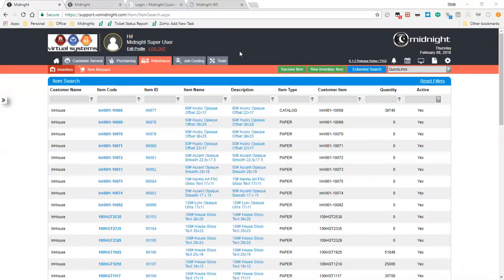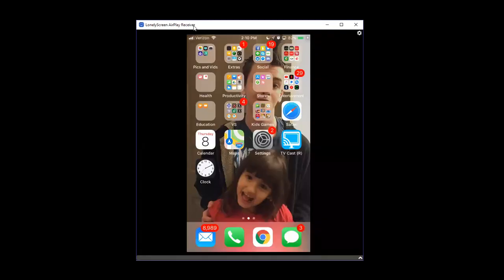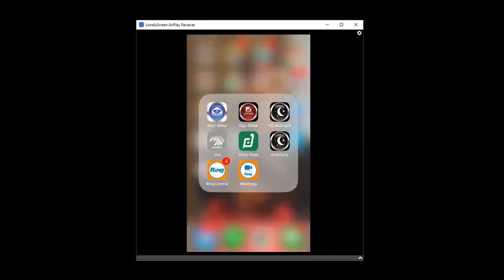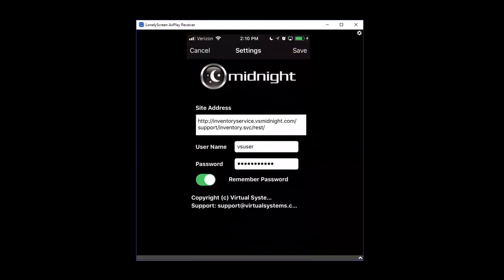To jump into our inventory application itself, you'll see that I'm referencing a share of my own iPhone here to show how it works. If you were to open up the inventory app itself, when attempting to log in, you would set your credentials to your username and password that you would use to get into the site normally.